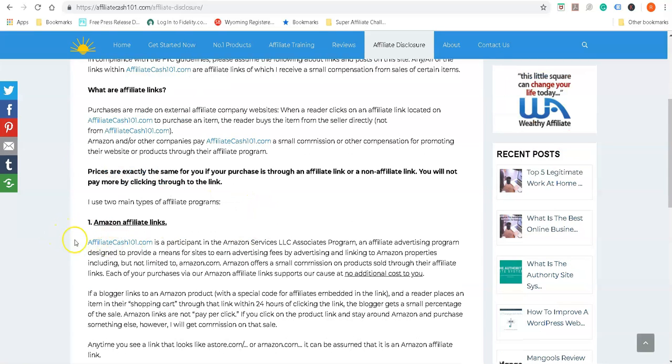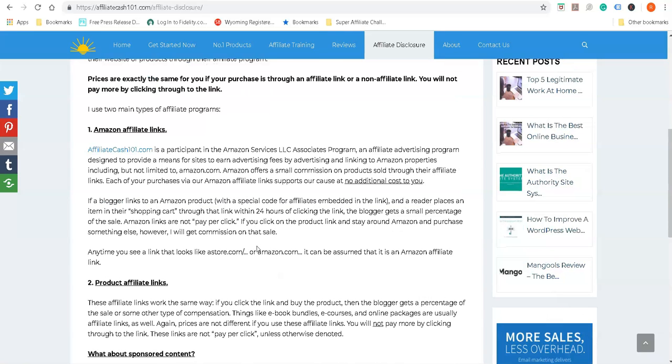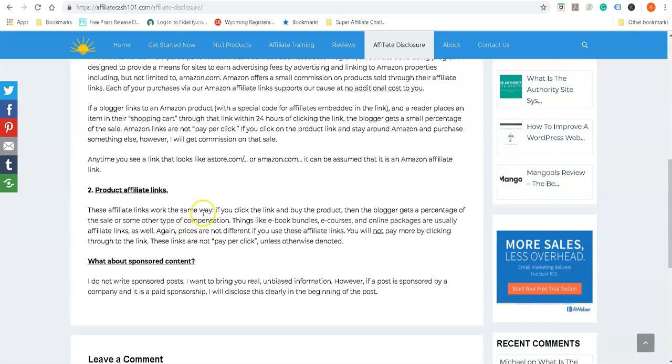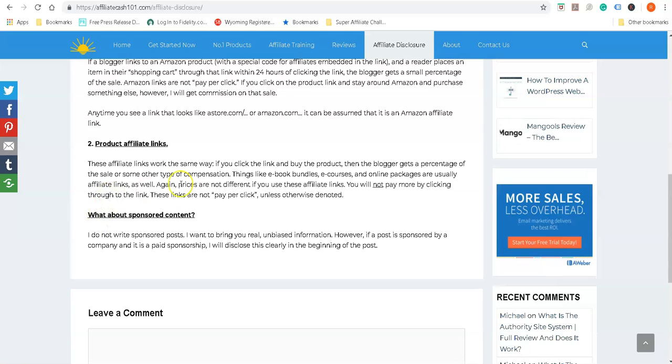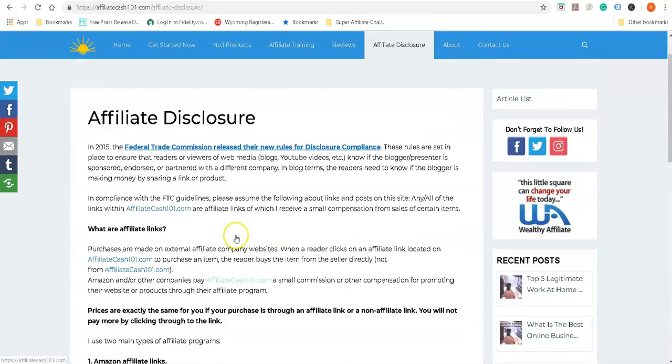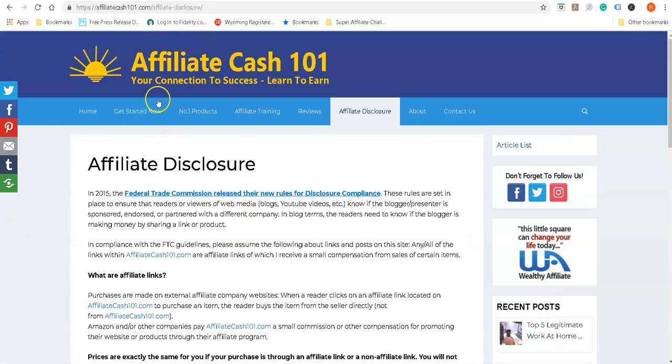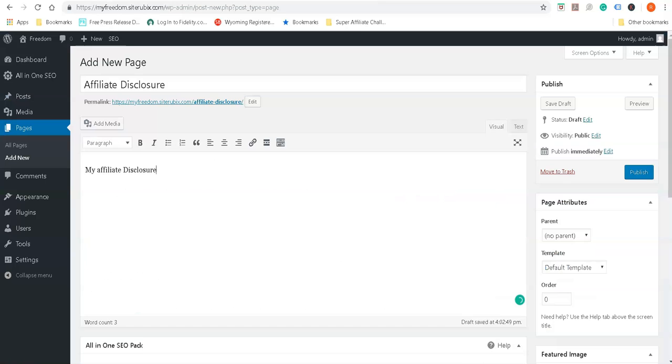If you're selling Amazon products, put this section in. In fact, I would just put it in anyway. Even if you aren't planning on selling affiliate Amazon products right now, you may in the future. So just put it in there, leave it in there, and you don't have to worry about it. And then, you know, more about product affiliate links and sponsored content. Okay, so you could actually copy that, customize it for your website, and then put it into your affiliate disclosure. So we're going to publish that.